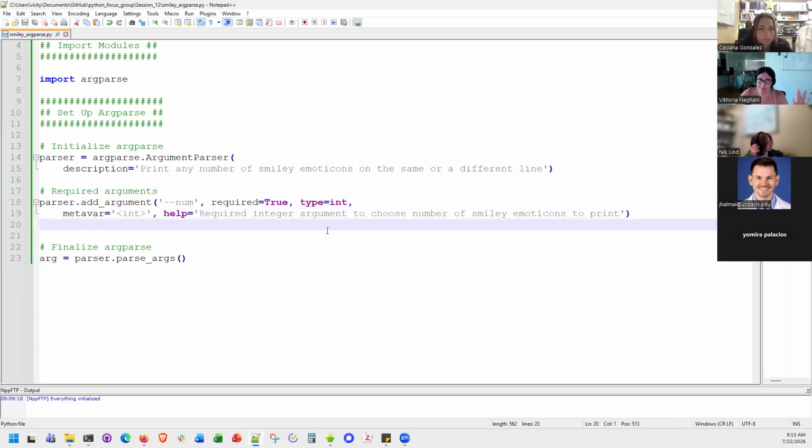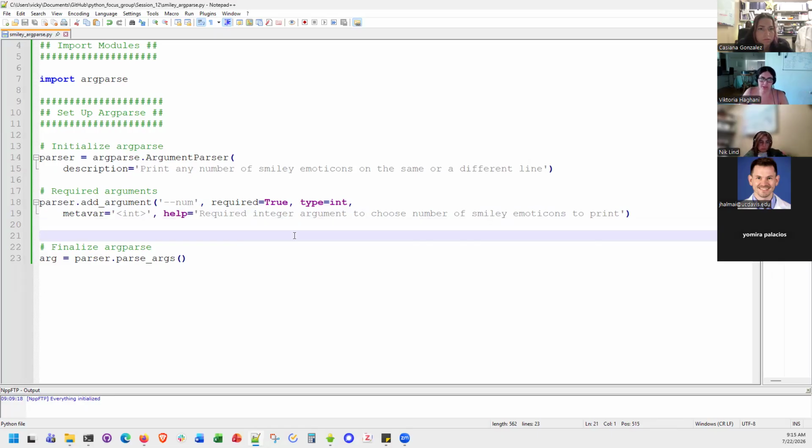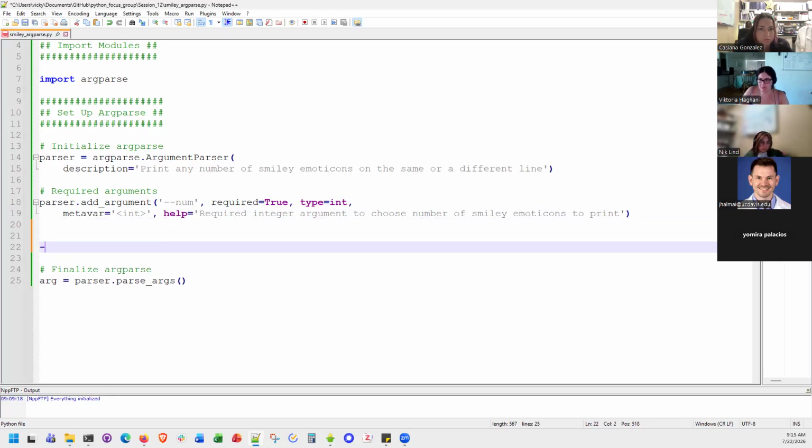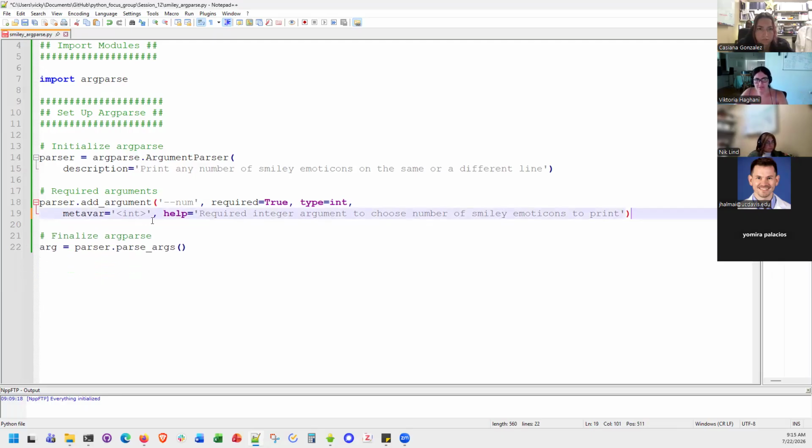So if you put help, it'll print out something that looks like dash dash num int. So this is what prints out for the help argument. It's like, okay, so if you're asking for help about what the program does, it shows you that it's expecting an integer. So this is just metadata stuff. And then you put the help message. So this is required integer argument to choose number of smiley emoticons to print.